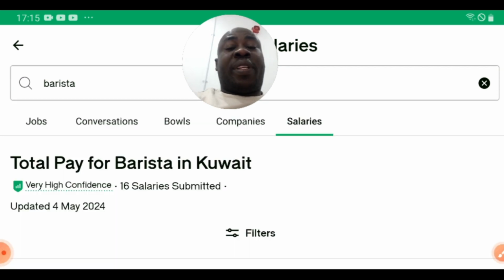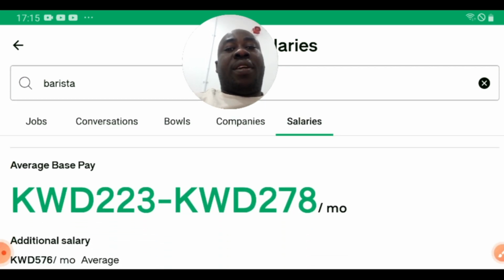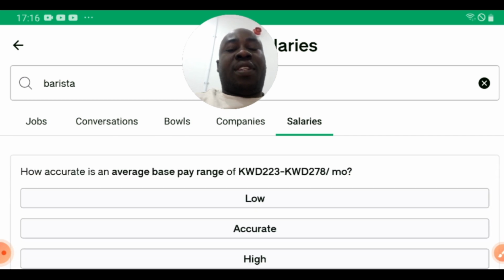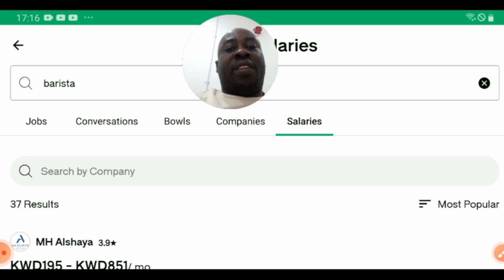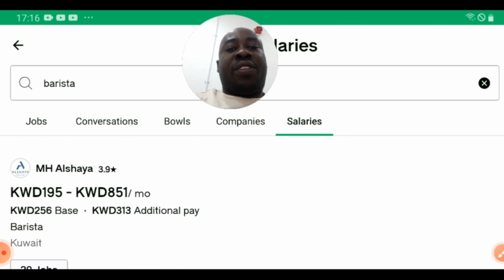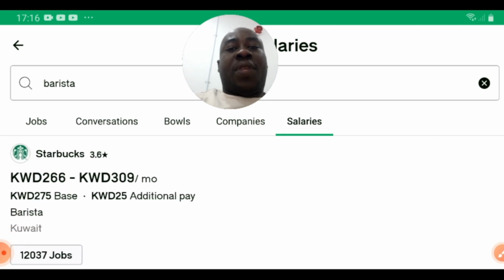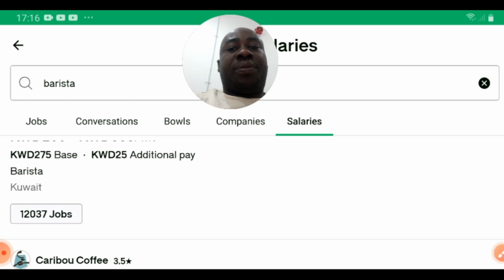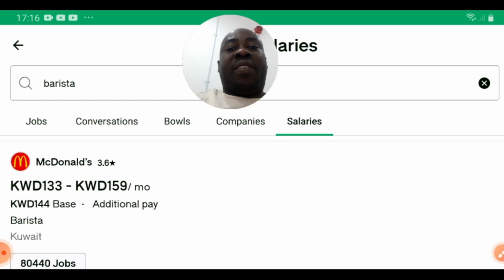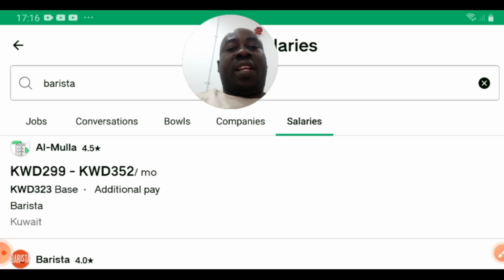What about barista? Now this is a salary expectation for someone working as a barista in Kuwait, between 223 and 278 Kuwait dinars. But again, it depends on the company that you're working in. For example, Al Shaya, a barista is paid between 195 and 851 Kuwait dinars. Starbucks pays between 266 and 309 Kuwait dinar. McDonald's in Kuwait pays around 133 to 159 Kuwait dinar. Al Mula pays 299 to 352.